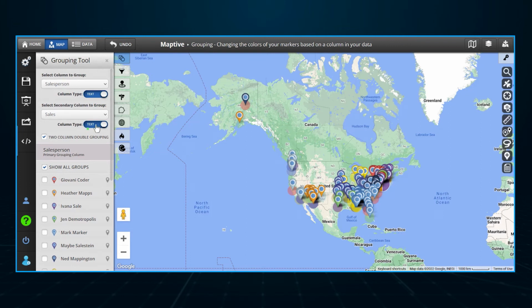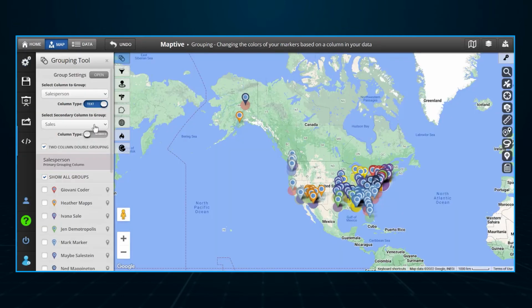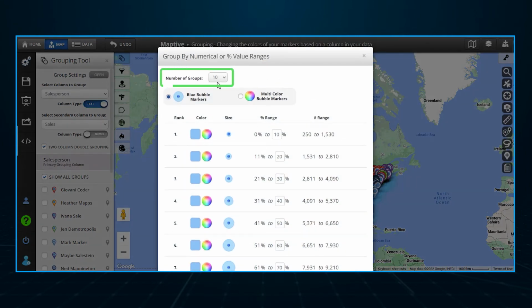You also have the ability to switch this over to numeric since I am doing numeric value, and that's going to switch it to these different size bubbles. You can go into group settings to set those numeric values, to change the number of groups, or even change from the blue bubble markers to multicolor bubble markers.